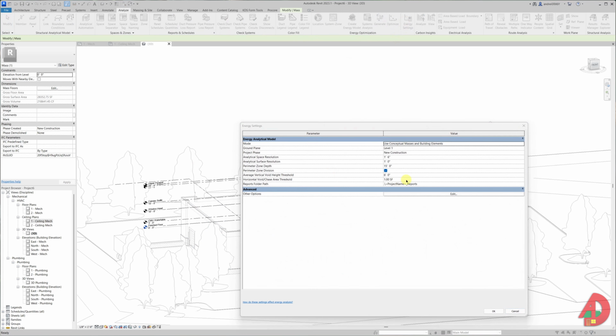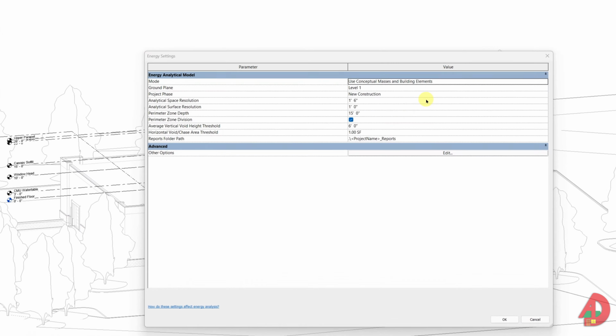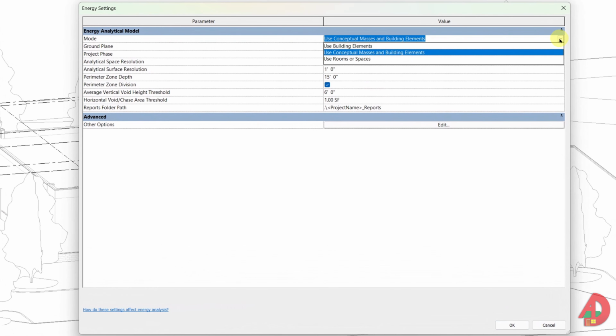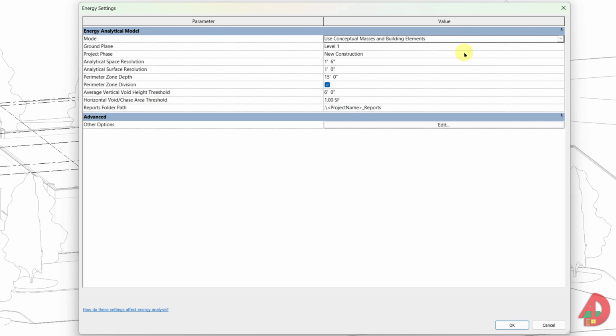The first line, called Mode, has three options, and I will use the default one that is called Use Conceptual Masses and Building Elements. That's why I had to model a mass that I called Conceptual Mass. Ground plane is Level 1. This is a new construction. Analytical space resolution defines how Revit divides spaces into analytical surfaces.